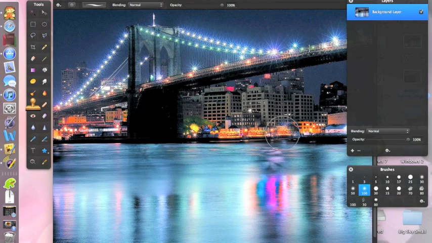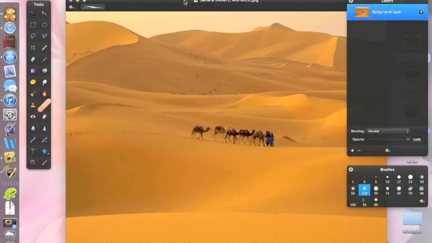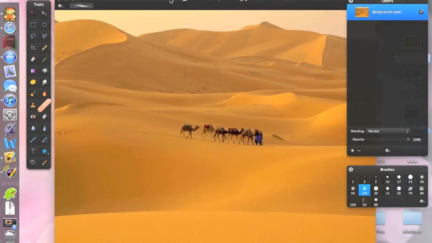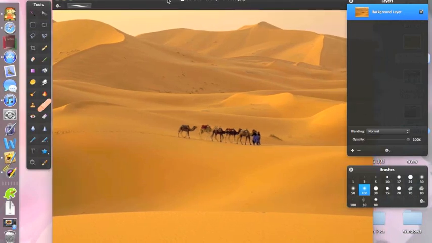So you can just continue to do that throughout the bottom of the picture. So that's the clone tool and the sponge tool in Pixelmator. Now lastly, we're going to show you the healing tool, and then a couple of other features here that are available in Pixelmator.